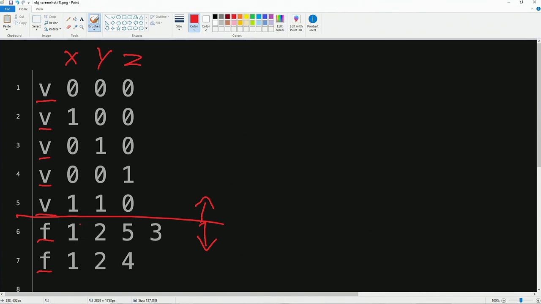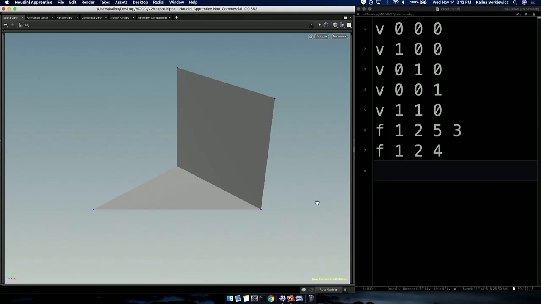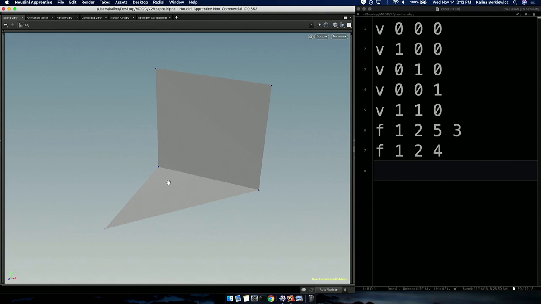So here, 1 is referring to this first vertex. 2 is referring to this second vertex, 5 is referring to 5, 3 is referring to 3. It's important that these are described in the correct order. The next face describes 1, 2, and 4. We can see that these two faces share two of the same vertices, 1 and 2. If we load this OBJ file into any 3D software, we'll see this result. Here we're looking at a square connected to a triangle, and they share these two vertices, just as we expected.